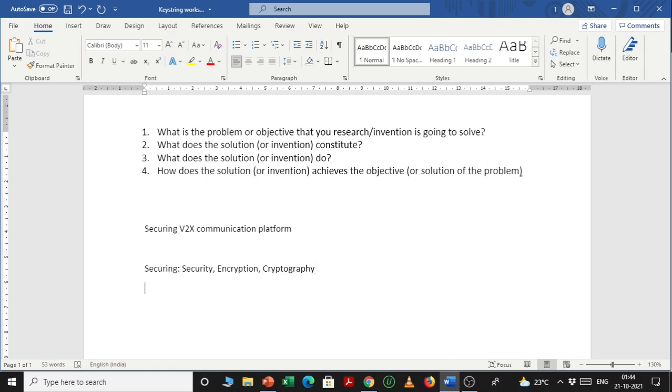Then another building block is V2X. As we have mentioned, what does V2X mean? It's vehicle to infra, vehicle to everything.